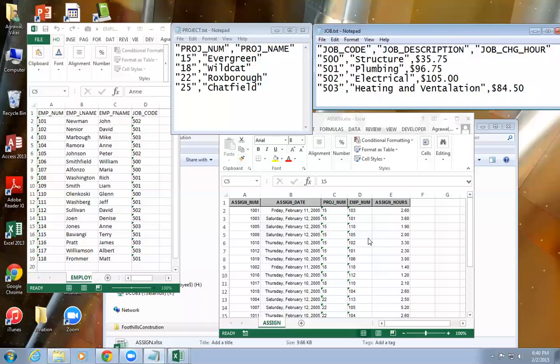So you see the project number 15, right? So he's working on Evergreen. So this project number is a foreign key to the project number field here in the project table, right? Likewise, employee number is a foreign key to the field called employee number in the employee table, right?